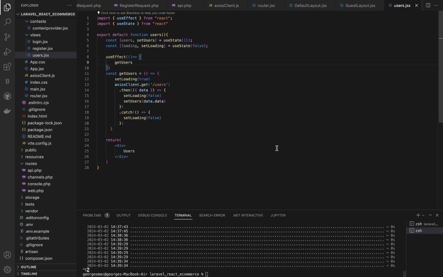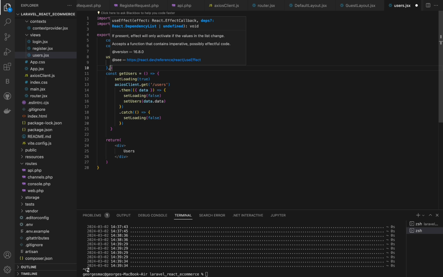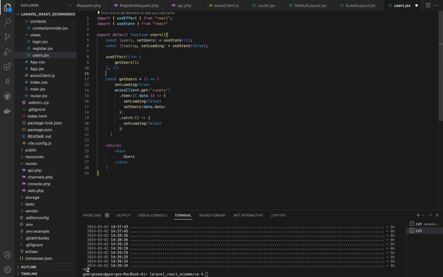Here's how it works: it sets the loading state to true to indicate that data fetching is in progress. It sends a GET request to the users endpoint using Axios. Upon successful response, it updates the users state with the received data and sets loading back to false. In case of an error, it sets loading to false without updating the users state.